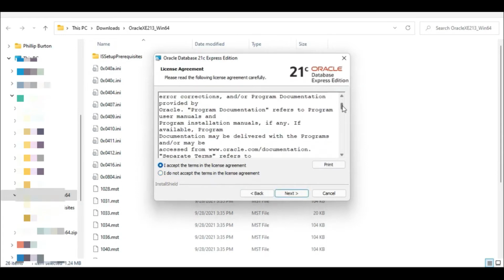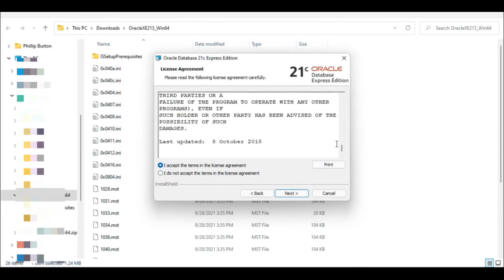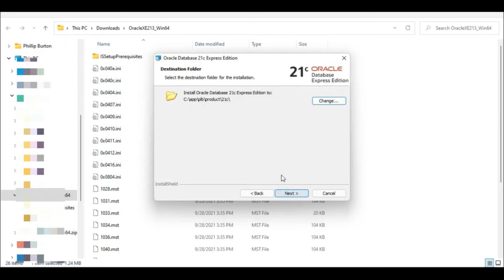You need to accept the terms and conditions. Click next after that. Then you need to keep that folder default, or you can change it as per your requirement for the installation folder. Click next for default.